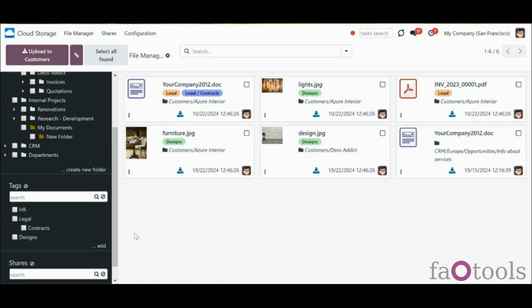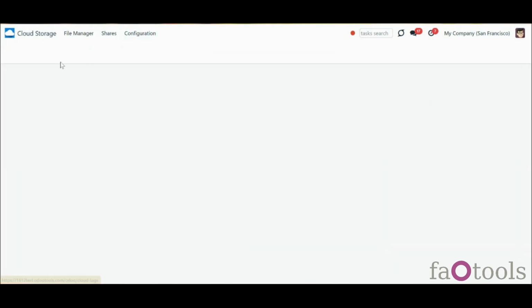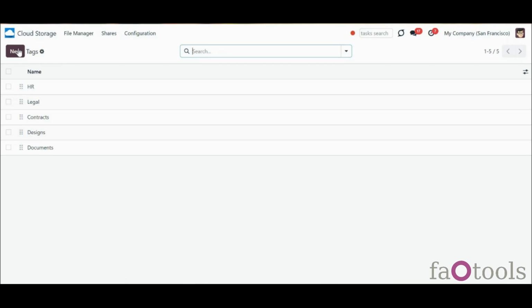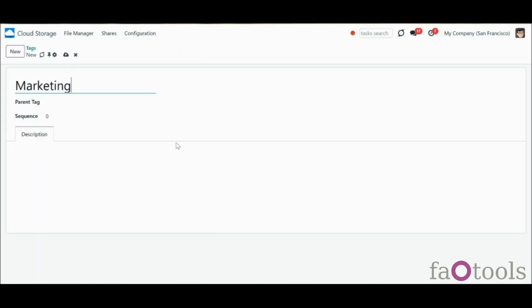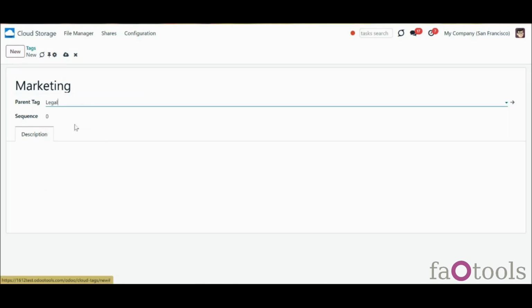There are two ways to create tags: in the Files Manager interface and under the separate menu. To create a tag in the Files Manager interface, just click on the button Add in the section Tags in the left part of the interface. To create a tag through the separate menu, go to Configuration, Tags, click New, type the tag's name, choose the parent tag if any. Optionally, add some notes in the tab Description.